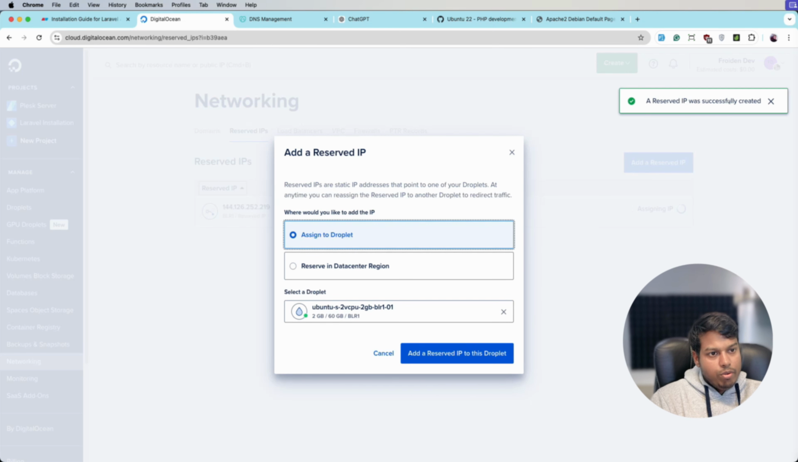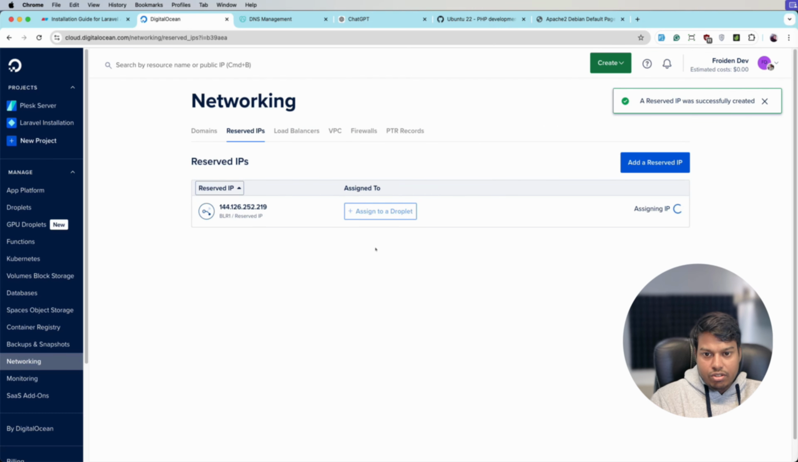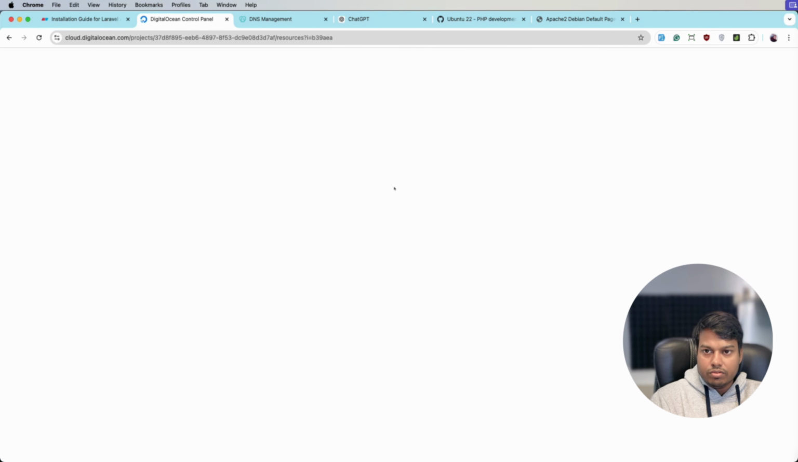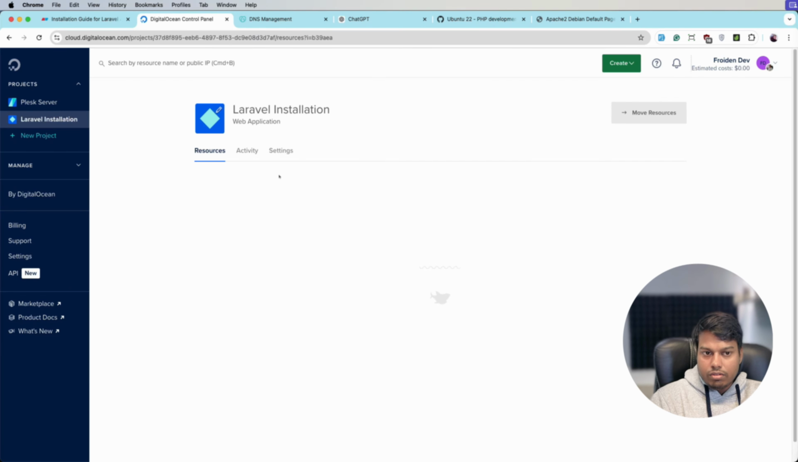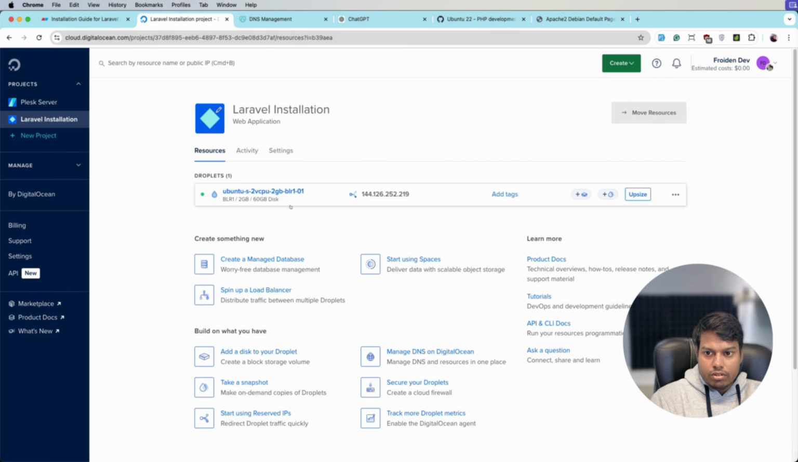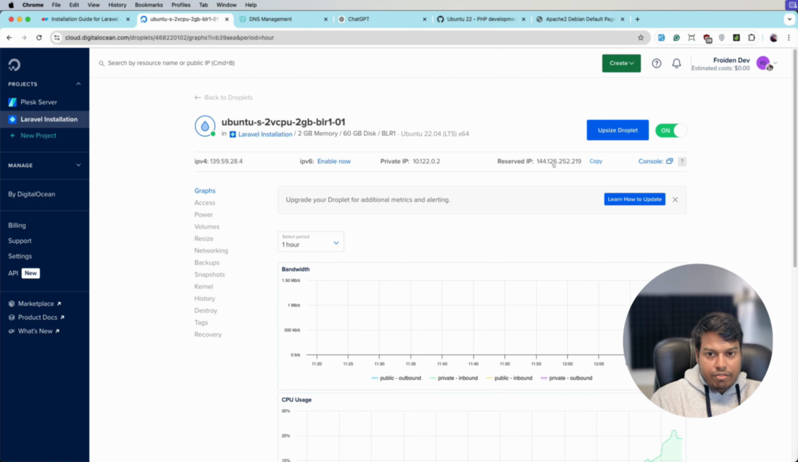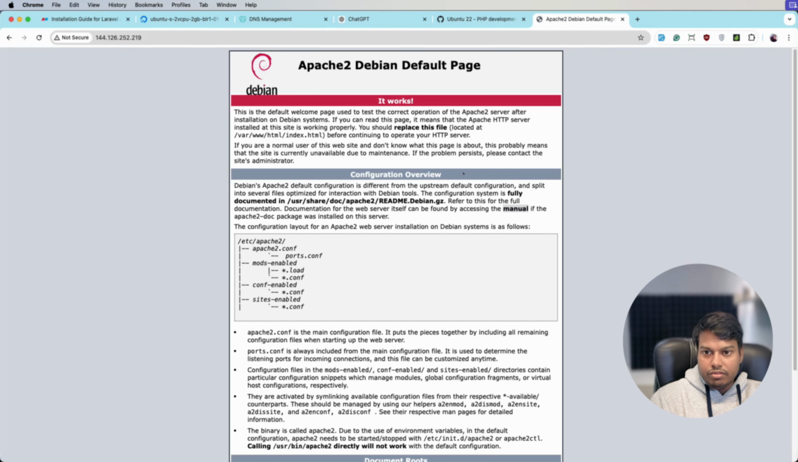So a reserved IP was successfully created. Let's go back and see. So this is the reserved IP given to us. The IP is also assigned. Let's go back to the droplet. So here is the droplet. Now we have the reserved IP. We can use this reserved IP and open it directly here. Yes. Now everything is working fine, and it will show exactly the thing that was showing on the public IP.